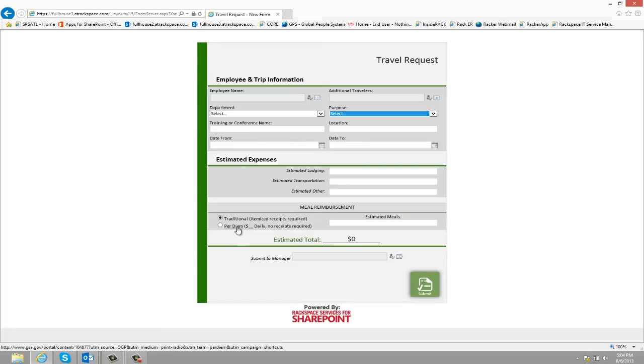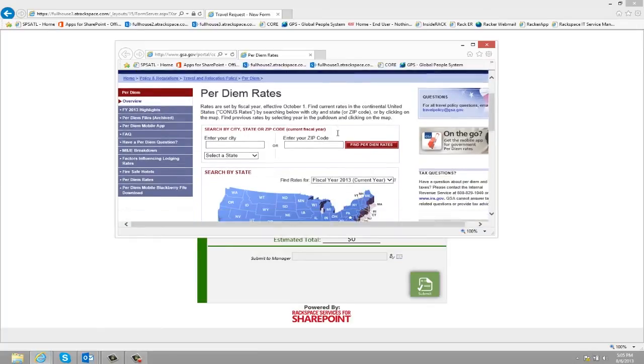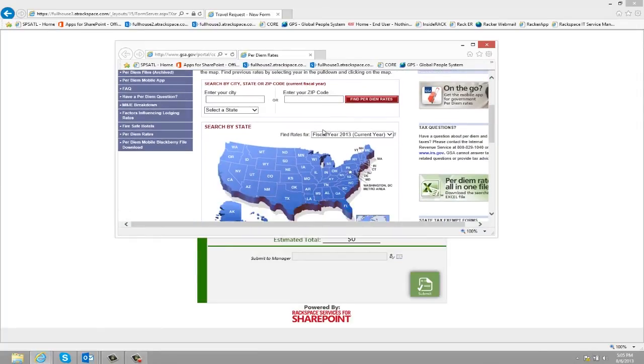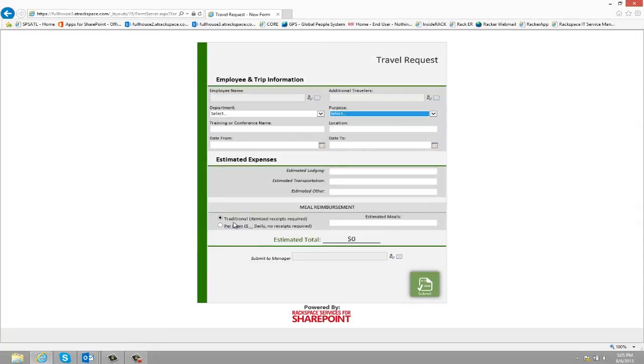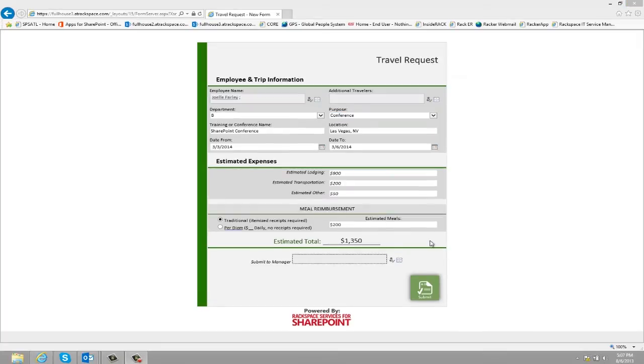If they click per diem, it will bring up the site where they can search for the per diem rate for the particular state that they're traveling to. And then they can enter in the estimated meal total. The form will then total all of the estimated expenses that have been entered at the bottom. Next, they just choose the manager that will approve the form, and then click Submit.